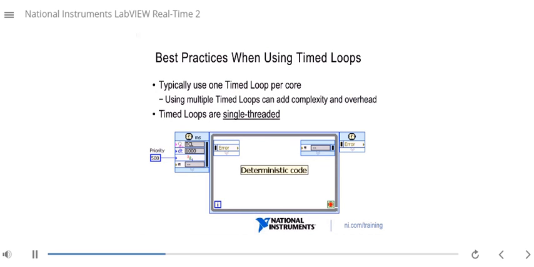So, some best practices when using timed loops. Usually, we're only going to recommend that you use one timed loop per core. So if you have a quad-core system, that would roughly translate to 4 timed loops. The reason why we ask this is using multiple timed loops will add some complexity and overhead to your system, because then we'll have to invoke more scheduling algorithm overhead to determine which timed loop to run. If there's only one timed loop on the system and everything else is a while loop, it's pretty obvious which one's going to have priority. It's going to be the timed loop.